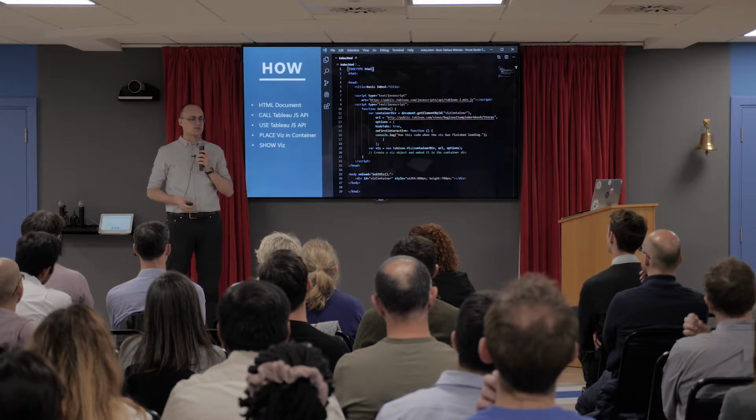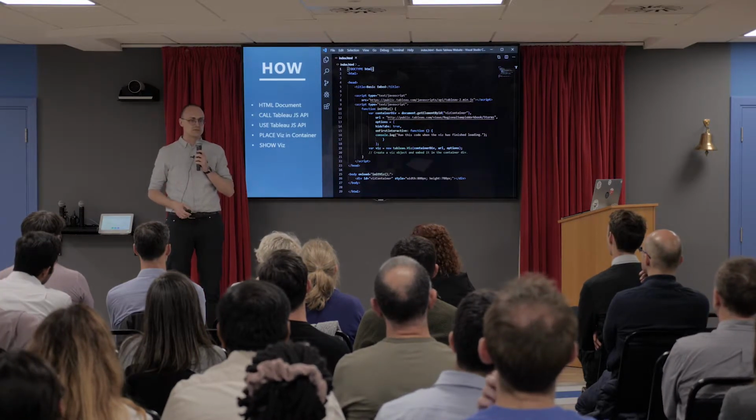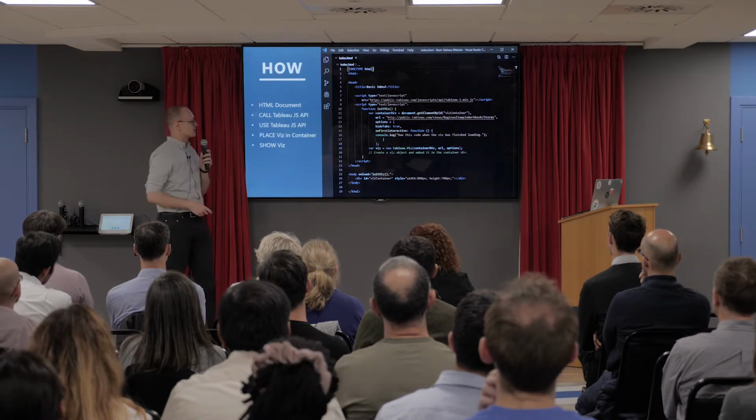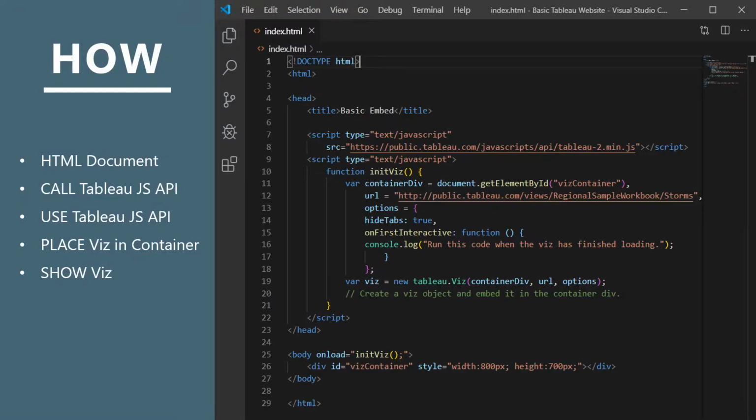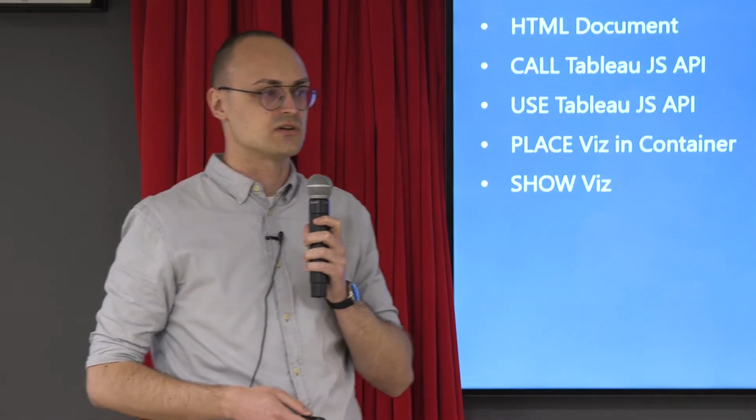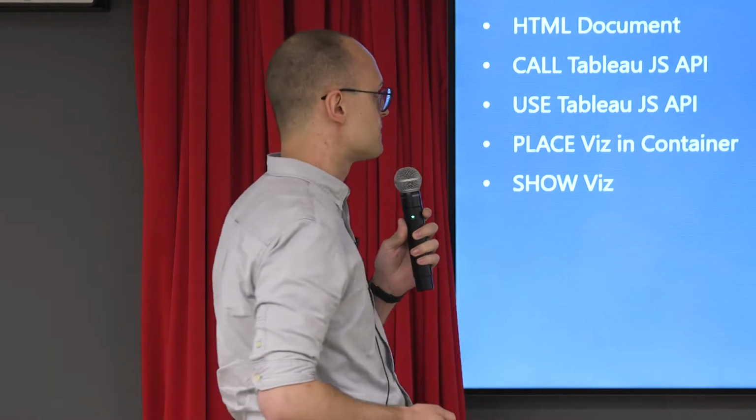Tableau actually provides a basic embed script on the website, which is copied here and shown on the screen. I have no background in coding or using HTML or JavaScript at all, so it looked a bit massive to me, even though it's just 29 lines. But when we start digging into it, I'll show you the elements within that basic script and how you can break it down and make it a bit easier for yourself.